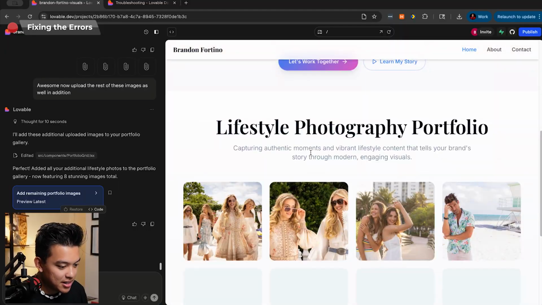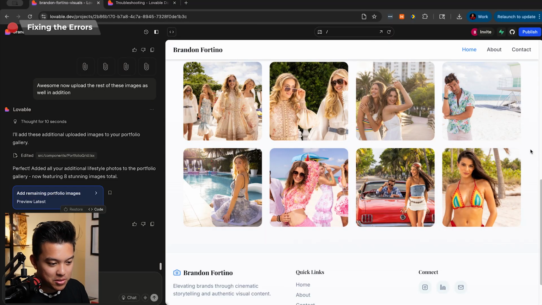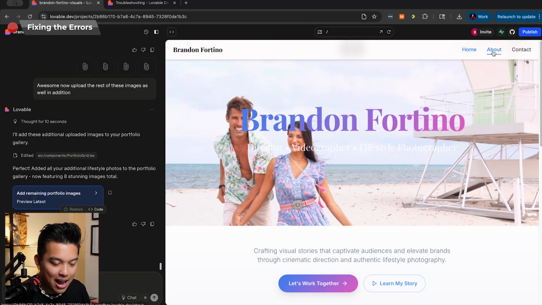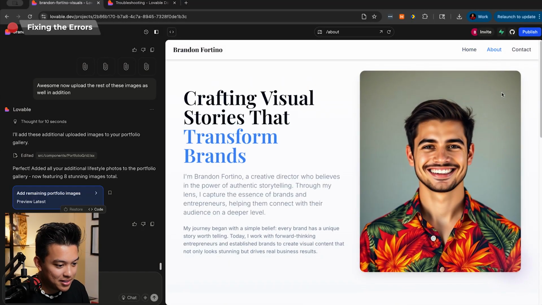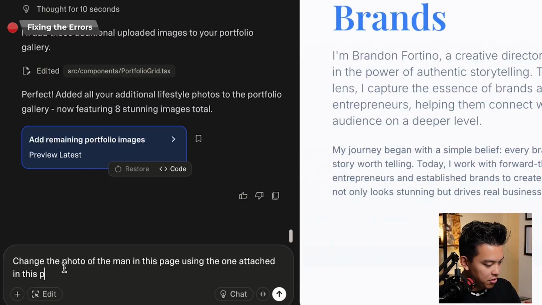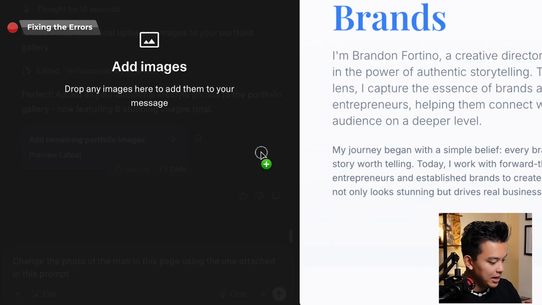Okay, so we just did. So let's go down. Boom, here are my photos. Perfect. Photos are here. And now let's click the about. I don't think they're gonna add my photos here, but let's see. Oh, yep, my photo's not here. So that's all good. What we're gonna do is now I want them to add my photo on here. So quickly, change the photo of the man in this page using the one attached in this prompt. Again, we want to be very clear.